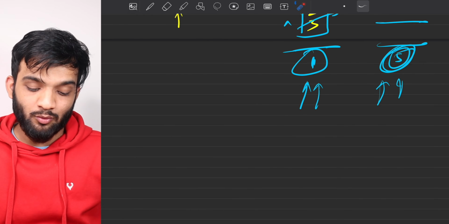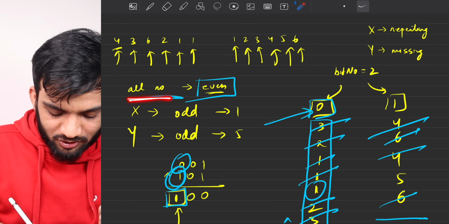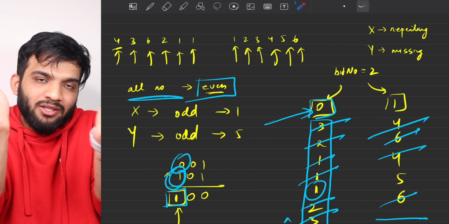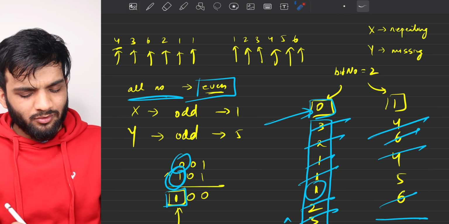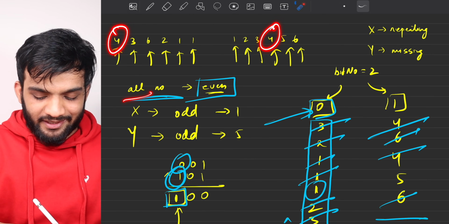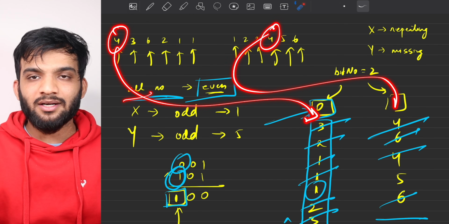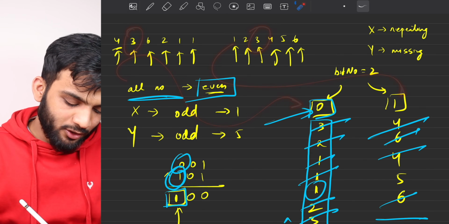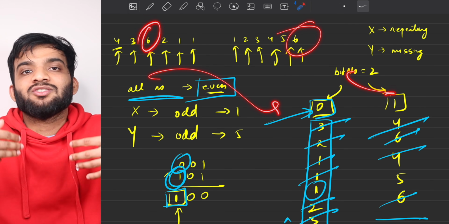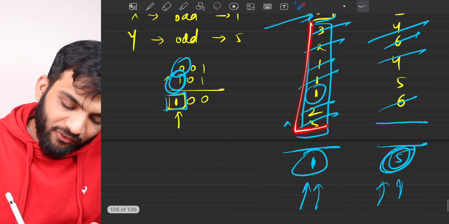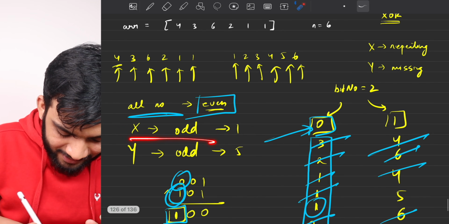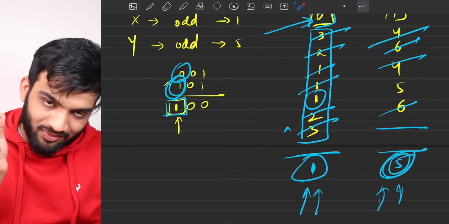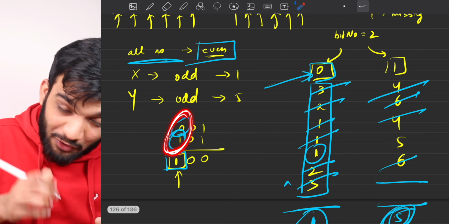But I am sure 1 and 5 are my answers. And why am I sure? I'll repeat. Because all numbers appear even times. So if you try to put them into 0 and 1 clubs, all the numbers like 4, there are 2 4s. Either the 2 4s will be in the 0 club or in the 1 club. There are 2 3s. Either in the 0 club or in the 1 club. There are 2 6s. Either in the 0 or in the 1. So at the end, when you take a XOR of everything, only the odd guys will remain. And that's why they survive till the end. And that is why I try to differentiate on the differentiating bit.